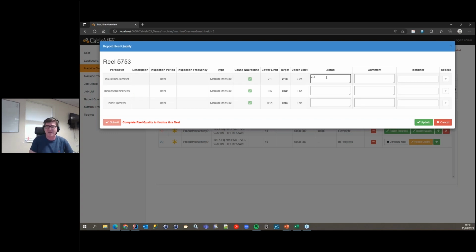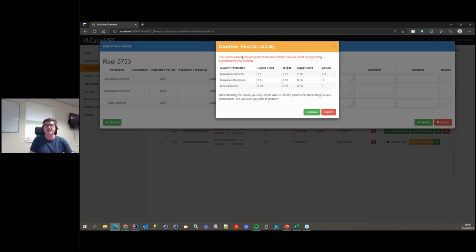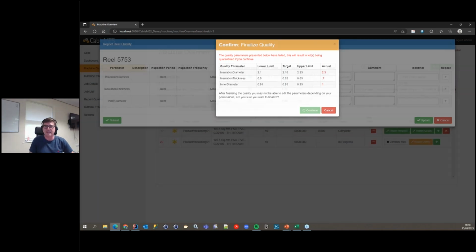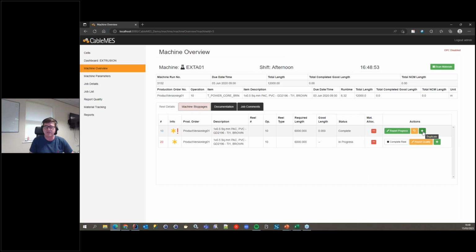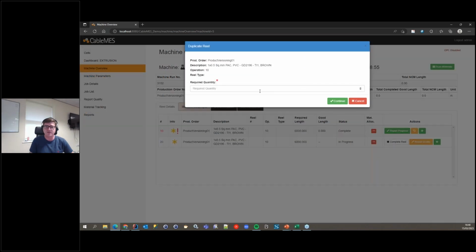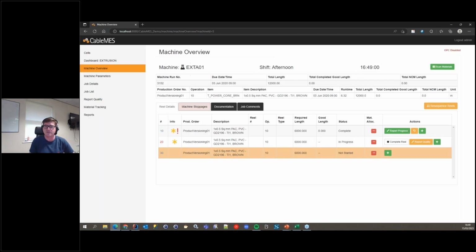They can come in and put the measurements in. So I'm going to fail this one. I'm purposely going to go above the upper limit. Let's put some values in there a bit too high. We can update those, give that a submit, and we get the pop-up telling the operator that all your values here have failed. They're all above the upper limit. So I could continue that, and at this point I'd probably need to duplicate the reel and make it again, which can be easily done with a plus there. Type in a quantity of 6,000 meters, like the previous, and then I get the duplicated reel. That's about as much as I can show for now.